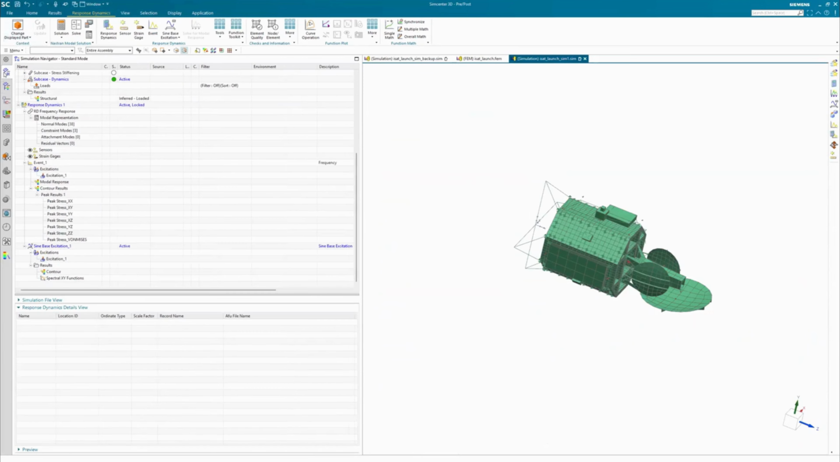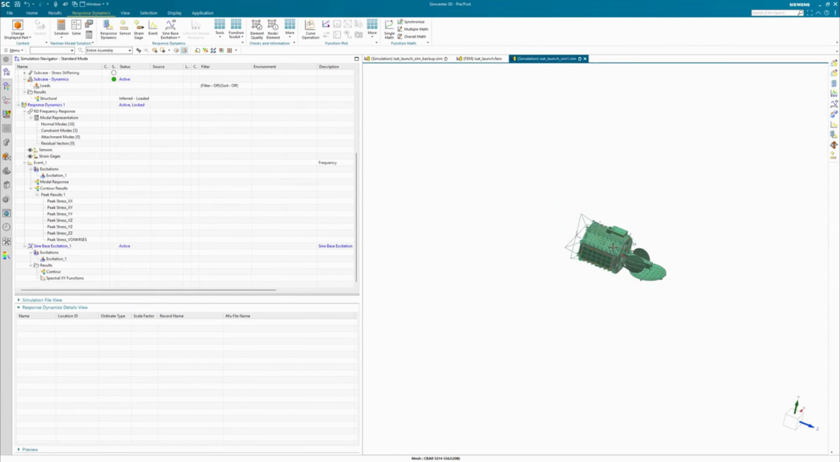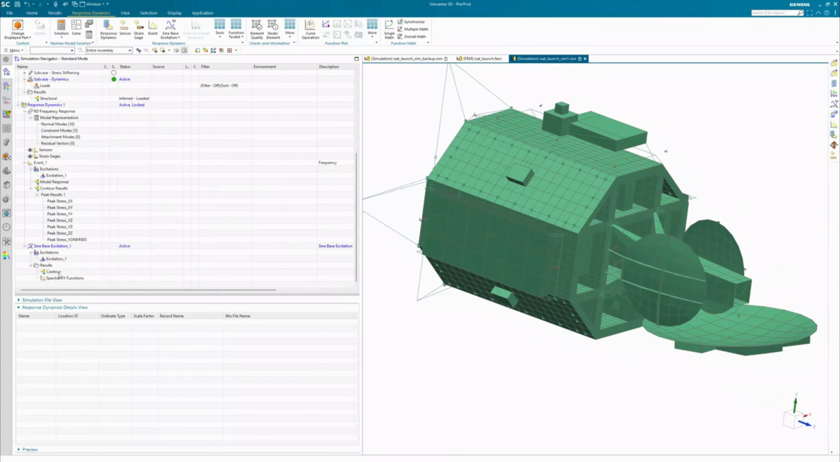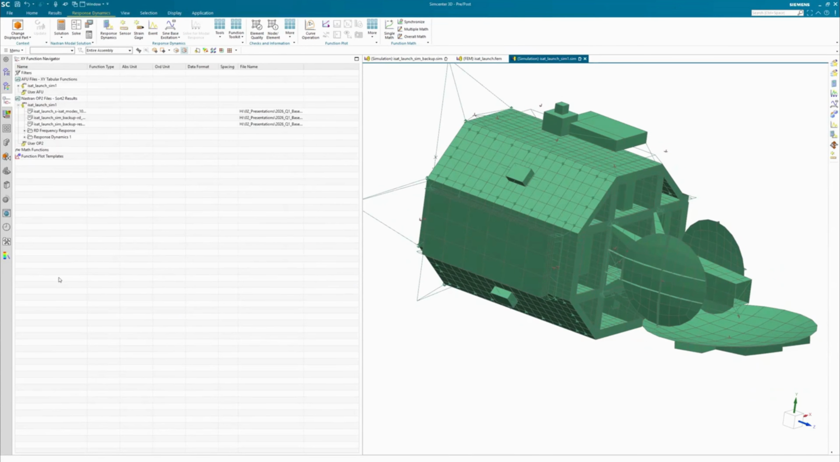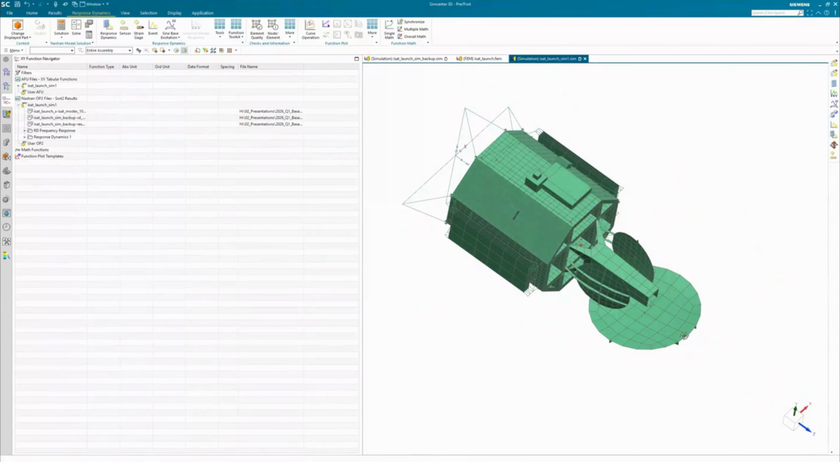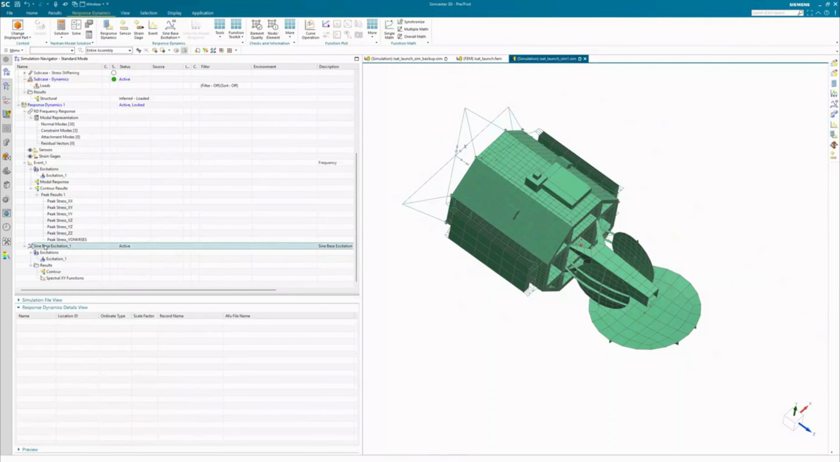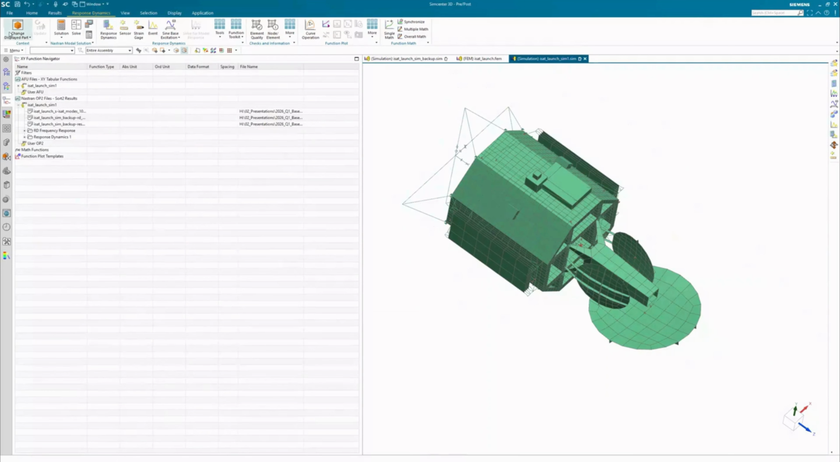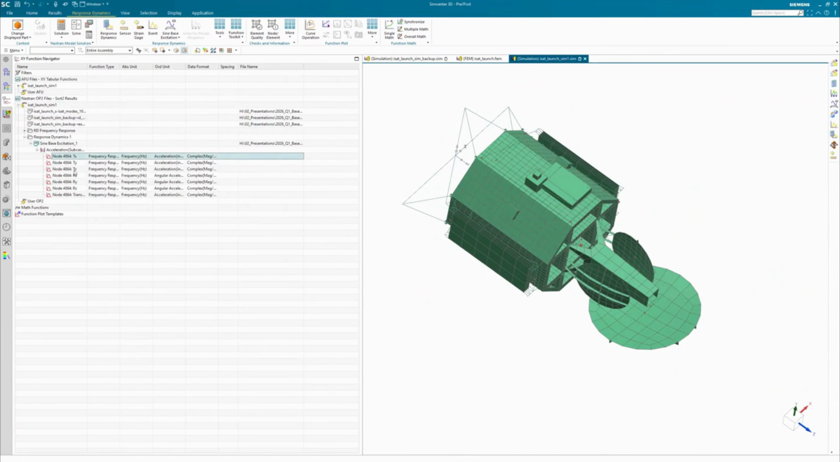In addition to the contour results, we had also calculated XY functions of the acceleration at the end of this satellite dish. To get to that, from the simulation navigator, we can go down to spectral XY functions. This will bounce us over to the XY function navigator tab. We can go in and plot each of these responses. We can right click, highlight what we want to plot, right click, and click plot.